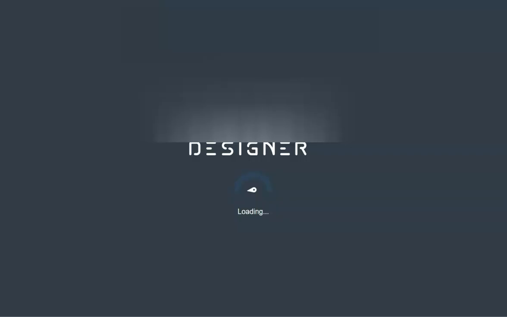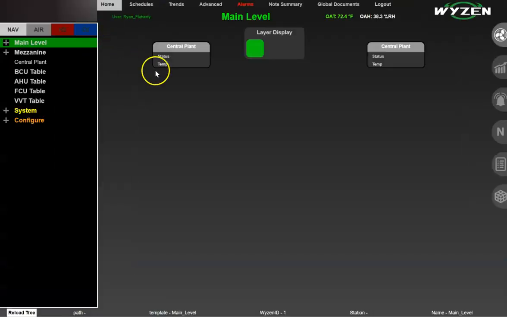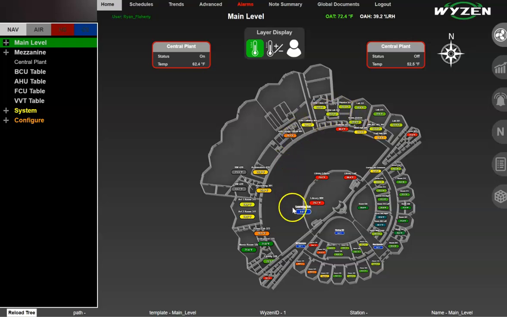You'll use your Niagara credentials, and once you're in, you'll land on the summary page. Think of this as your home base. It gives you a high-level view of the building, temperatures, floor plans, and the major equipment status, all without having to click around. It's a great place to start your day or check in quickly on how things are running.